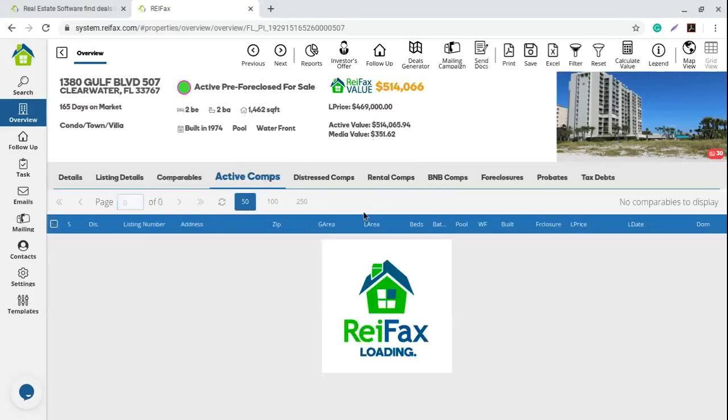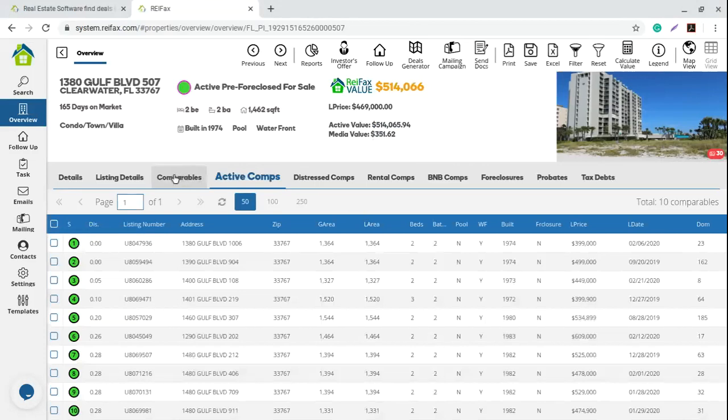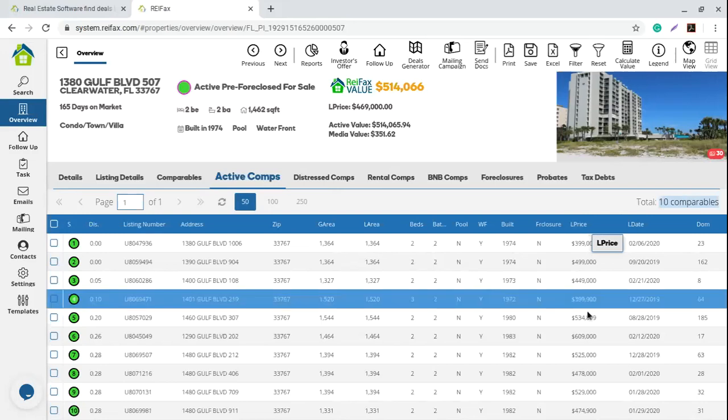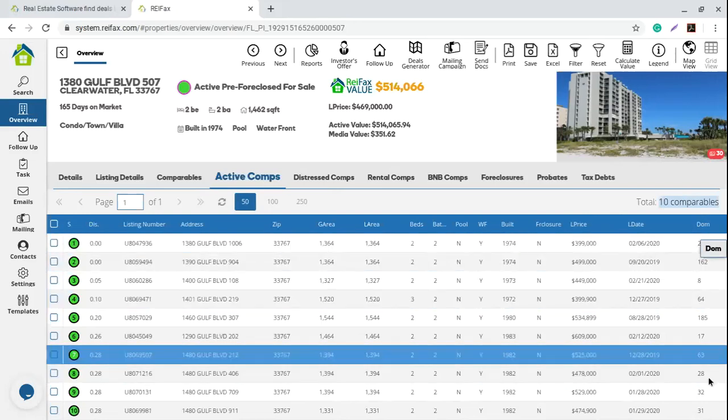Next, you will see the active comps of a property. Different from this one, these comparables were properties already sold. These active comps are properties that are currently for sale at the moment. Again, these comparables are only half of a mile away from our subject property. They also have the same or approximately the same amount of square footage, plus or minus 10%. Now, the system is finding 10 comparables that are for sale, and you can see right here the listing prices, the listing dates, and also the days on the market that these properties have, okay?